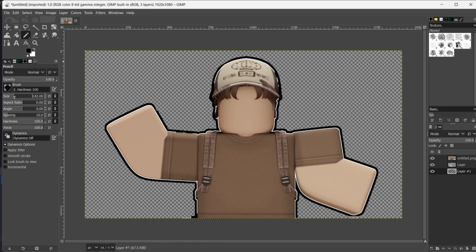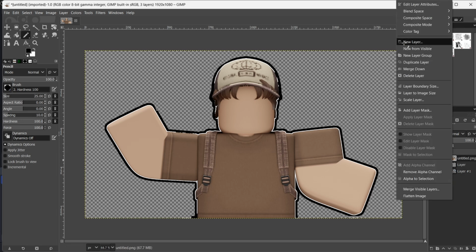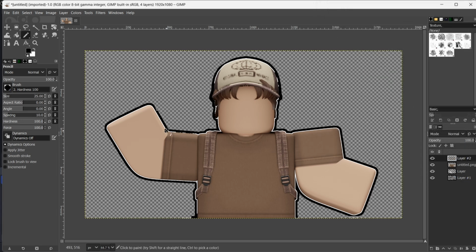Now you just want to turn down your size one more time. Let's go with 30. And you just want to go in and add some new lines. So like between here, we can add in the black. Make a new layer though, so we're not drawing on our current layer. But you just want to do something like that. Let me go with a smaller brush, something like 10. Just make sure you have a steady hand while doing this.